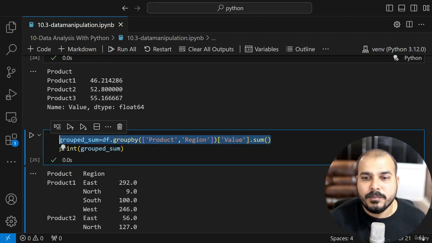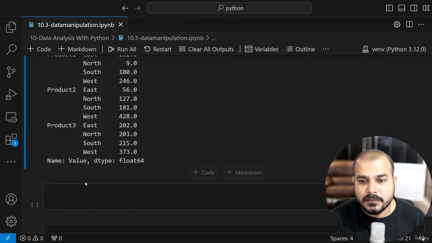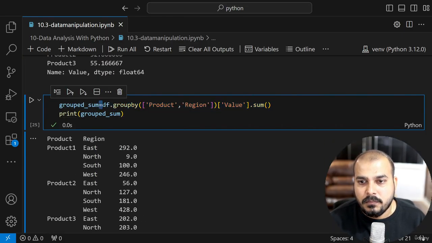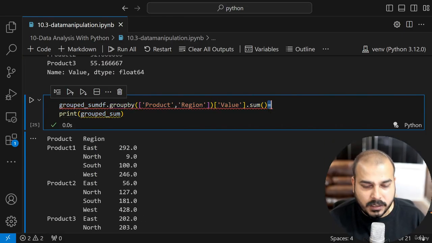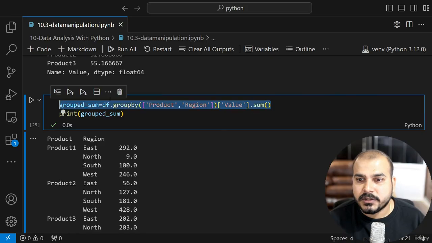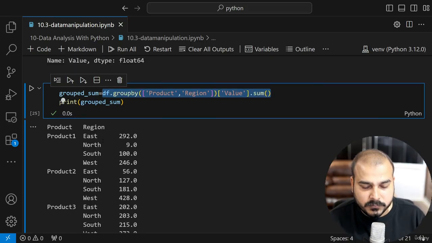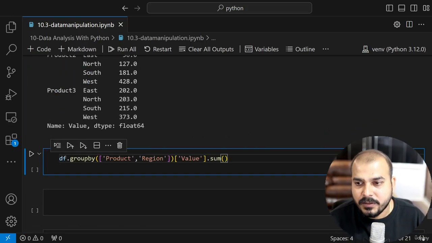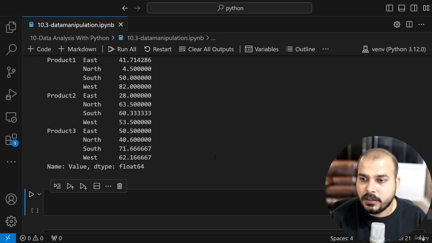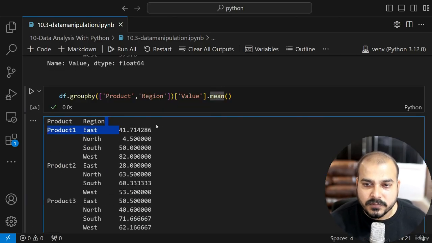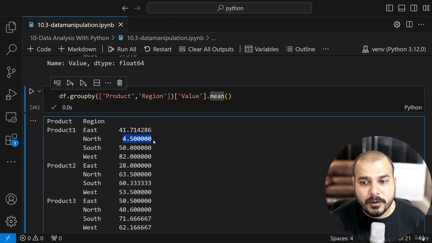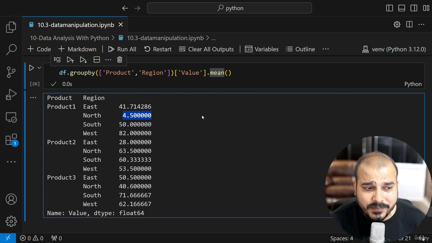I can also go ahead and do the mean similarly. So let's go ahead and do this, and this time I will just take the mean. Based on every region and every product, I can also calculate the mean. So here you can see in east there is 41.71, in north there is 4.450, in south there is 50.0. So all these kinds of things are there.